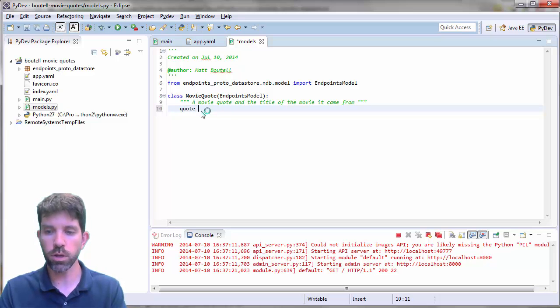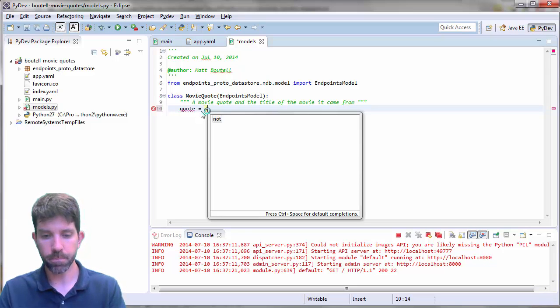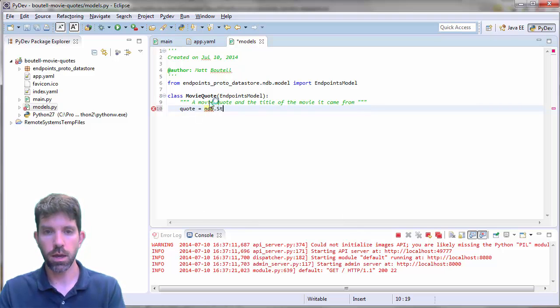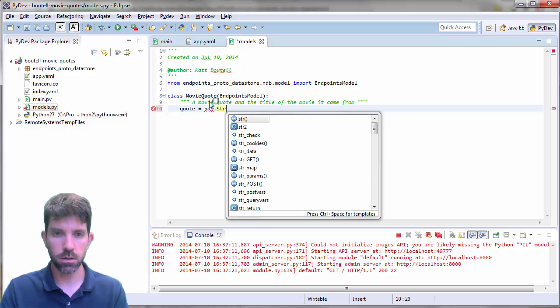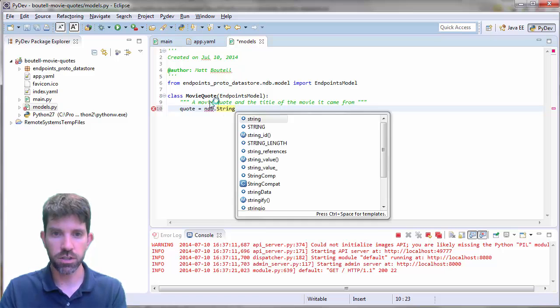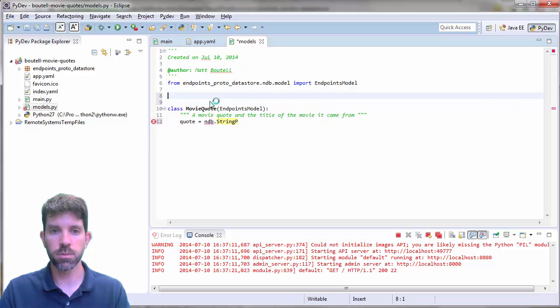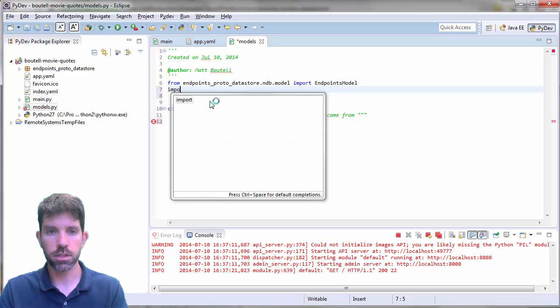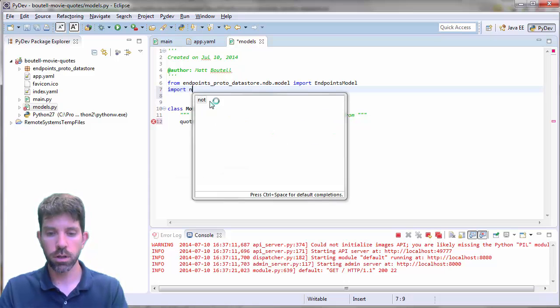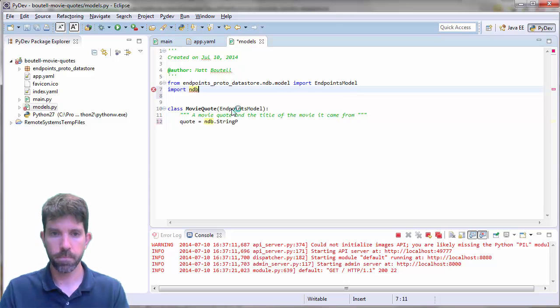So we're going to have a quote here, and what that's going to be is an NDB dot, and I can start typing in string property. So hit space here. Let's keep going. String, excuse me, P for property. And it looks like I'm going to need to import NDB for it to be able to complete correctly. So let's go ahead here and import NDB.